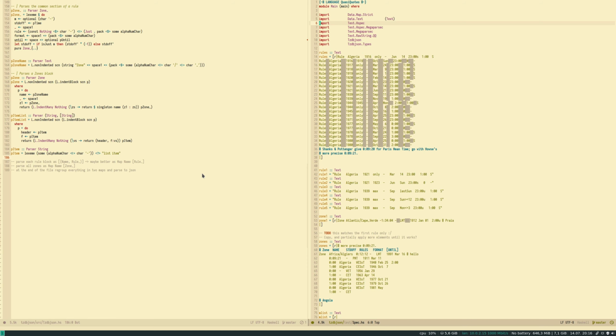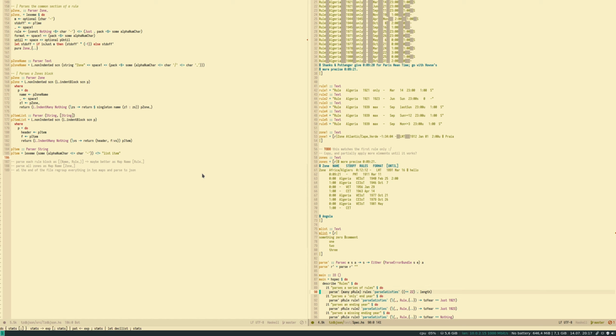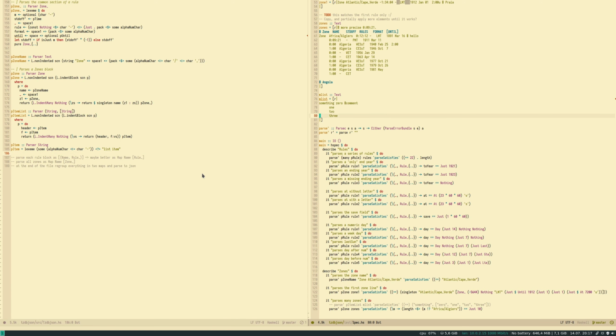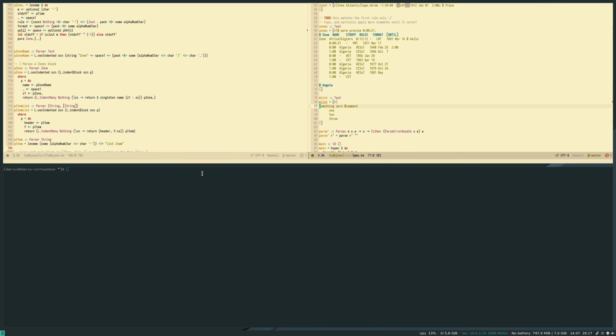Let's see a spec. So rules are simpler because each line works on its own as a rule. Zones are trickier because there is a header, more or less, and then there are a few lines which are all related to the same header. I looked at the tutorial on how to work with indented lists, and it kind of works here.